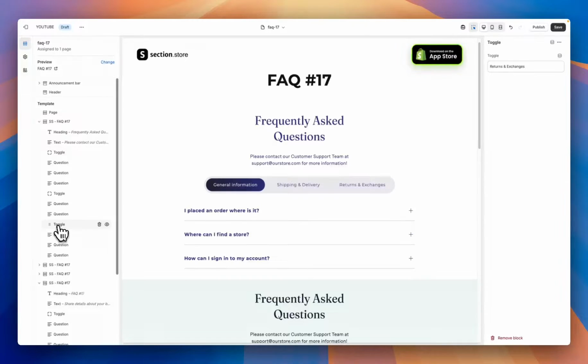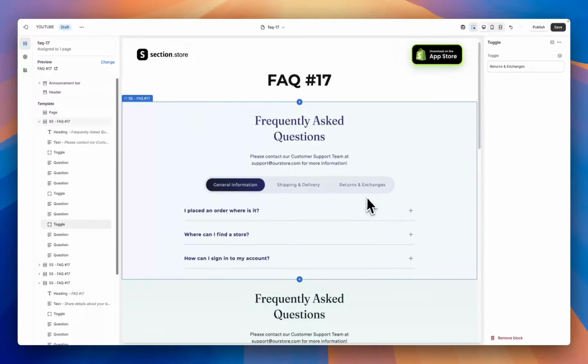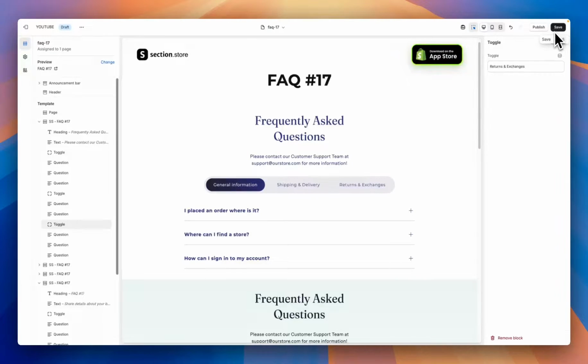Once you've gone through all of this, you've added all of your toggles with your custom information, you've added all of your questions below each toggle, adding them if you need more questions or using the eye icon to hide them if you need less. You can preview on desktop and mobile and then hit save on the theme in the top right corner. And there you have it.